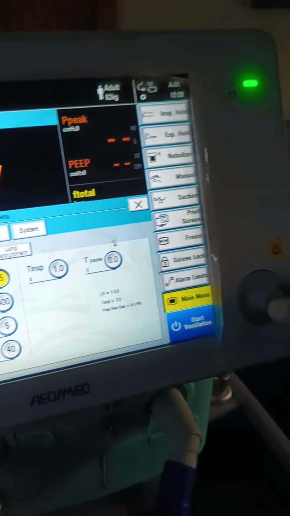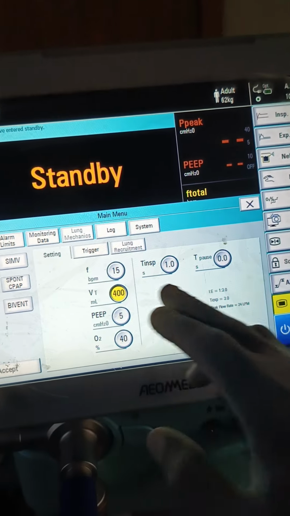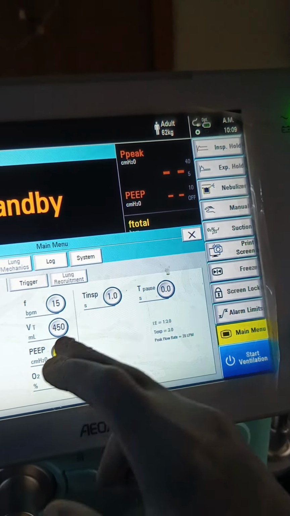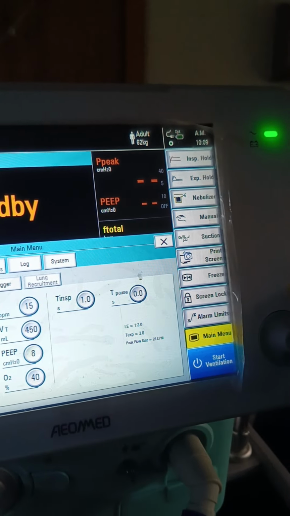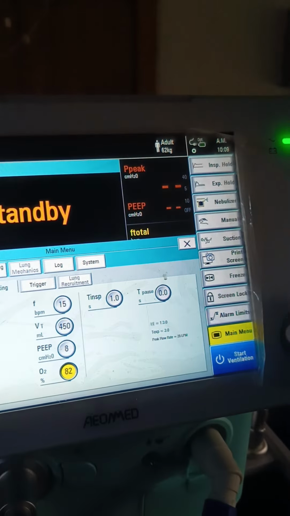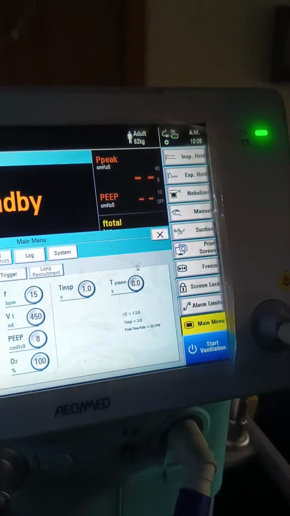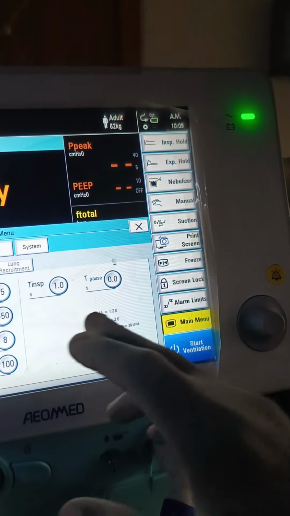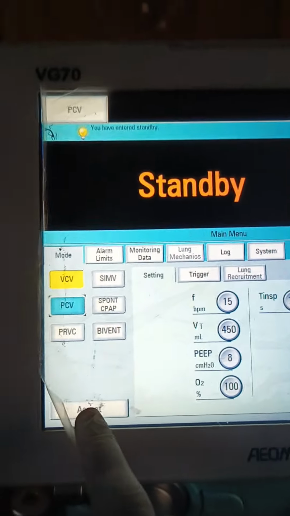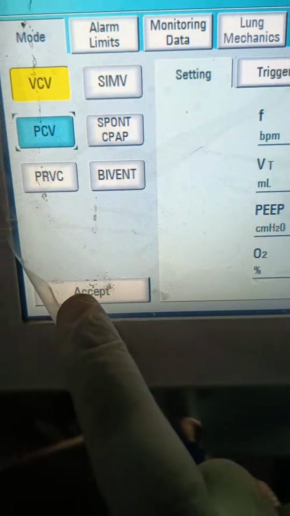Let's say for instance we are interested in a flow of 15. Our tidal volume, we are interested in a tidal volume of 450 for the particular patient we are admitting. Let's say we are interested in PEEP of 8. Then oxygen, let's say the patient condition is bad and we need to use oxygen percentage of 100% oxygen in our inspiratory ratio of 1.